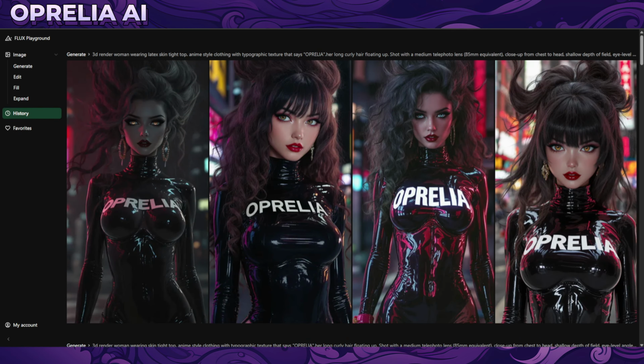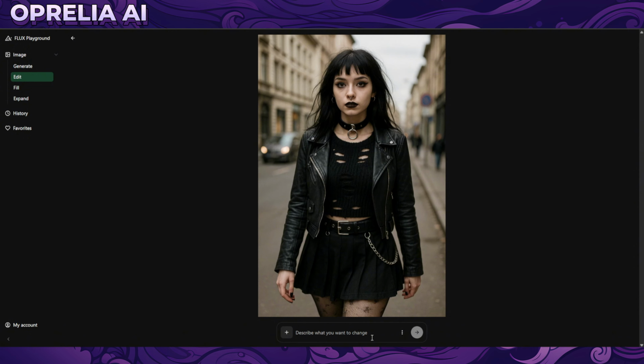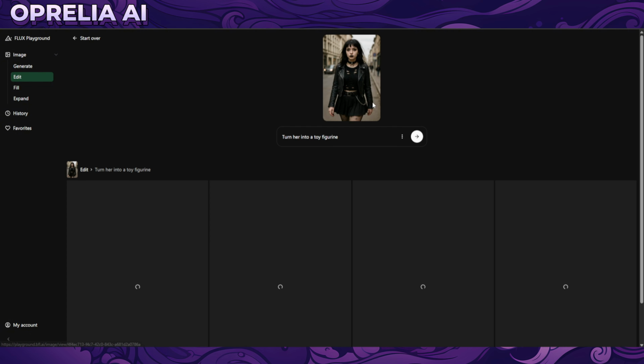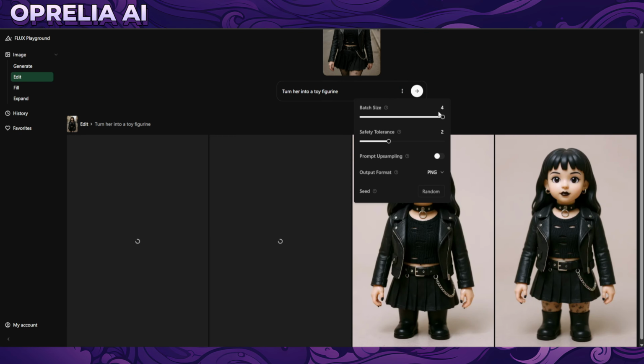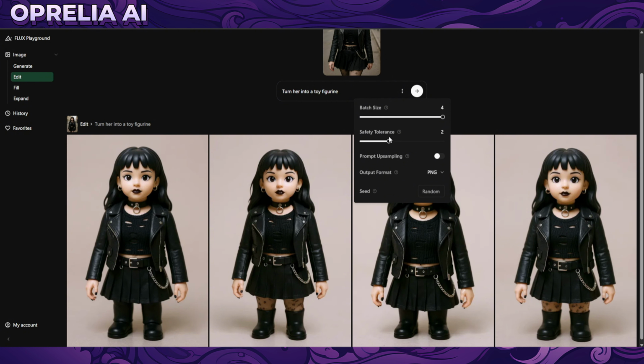So let's do a couple of tests over here. I took a GPT-4o image and said, let's turn her into a toy figurine. One of the things I like about this one is that it's pretty fast, so you're going to get your results pretty quickly. And here you can edit. The batch size is going to be 4, and there's going to be a safety tolerance. I don't know what that's going to mean. What if we put 0 here? We could use upsampling.